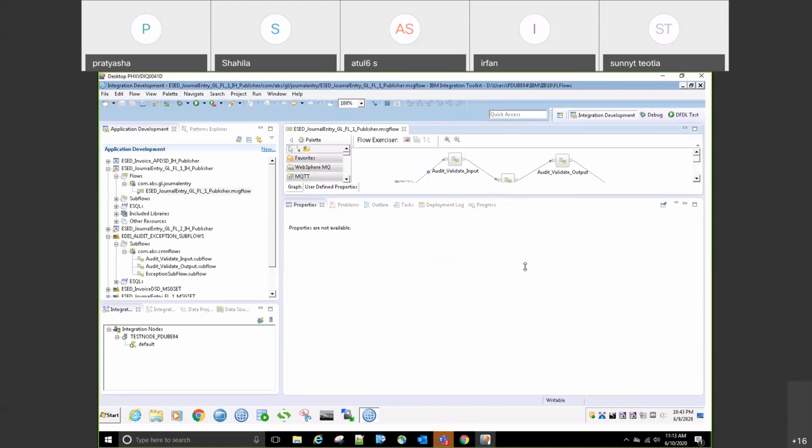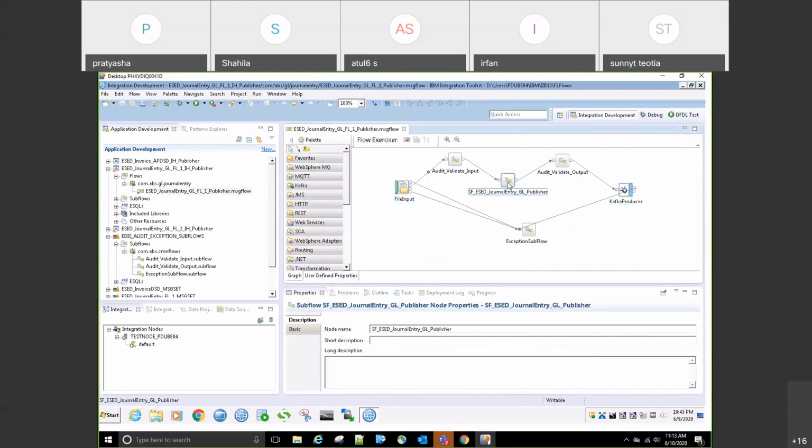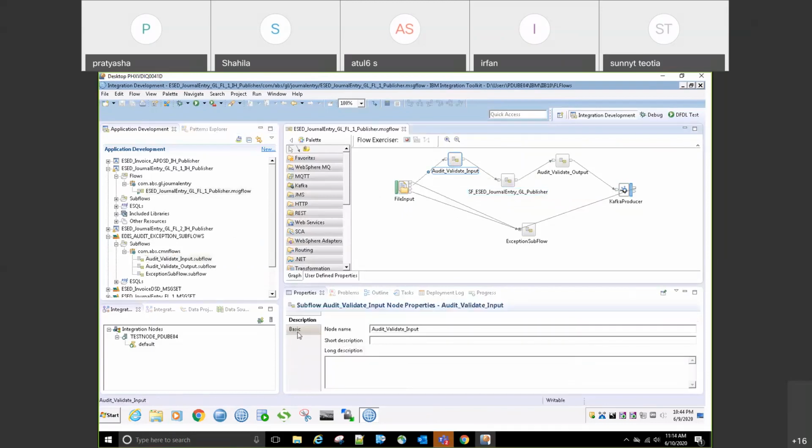This is a new flow that has been developed. Under this flow, you can see that there is the input node and the Kafka node, and there is this subflow where we are generating the canonical, and it has the eSQL compute node. Before that, we have an audit validate input. We have this audit exception subflow in our workspace, so we drag and drop it here. That way you can access one of the subflows under that library inside your flow. Audit validate input, which you see here, is basically to monitor the incoming messages from the source side into your publisher flow.